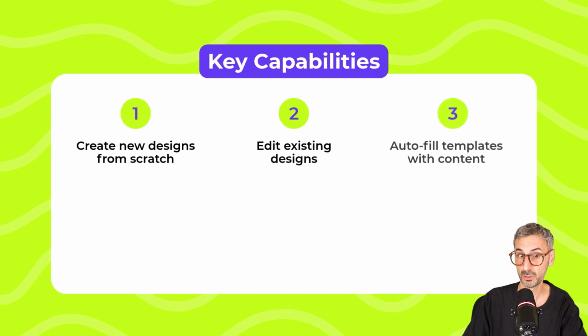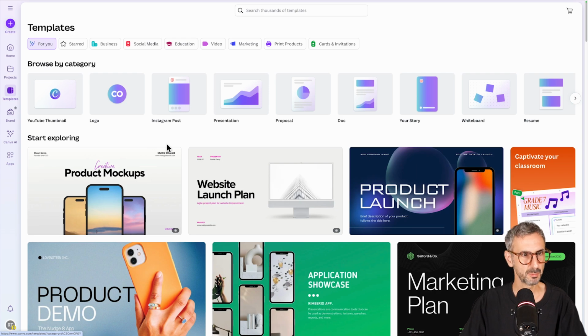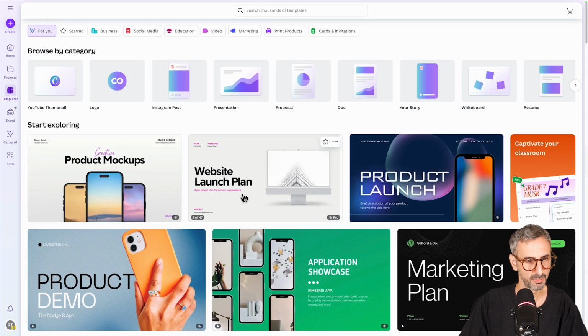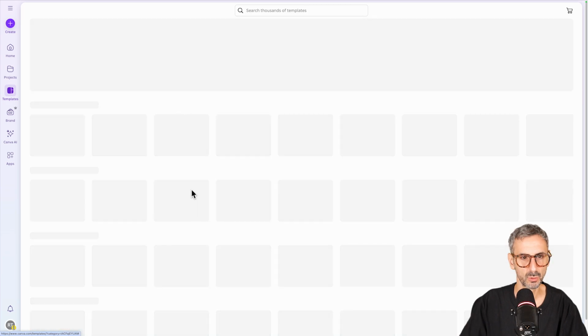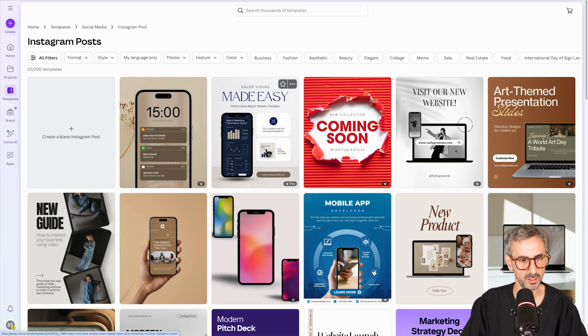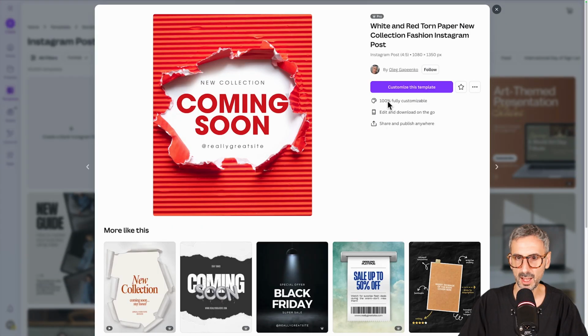Let's focus on the third one, autofill templates with content. This sounds interesting. Let's get back into Canva and let me search for a template. For example, let's see, I'm going to find an Instagram post template. Okay, so searching for Instagram post. Let's use this one, for example. Okay, so I have the link. Can I copy the link? Yes, I can copy the link to this template.